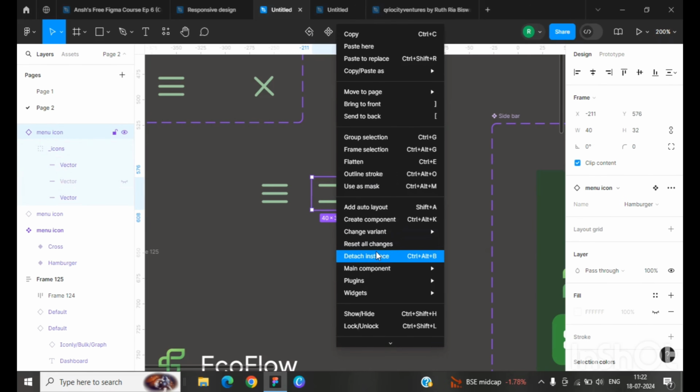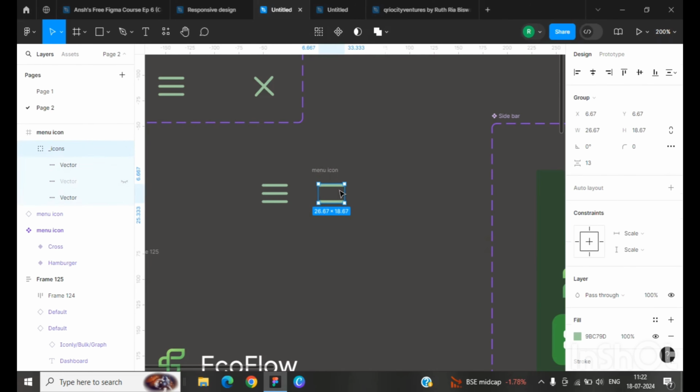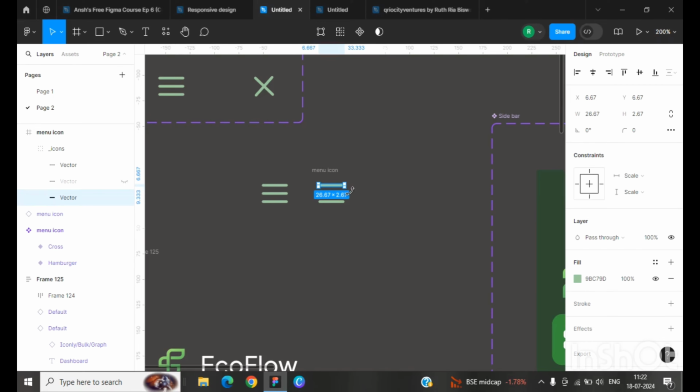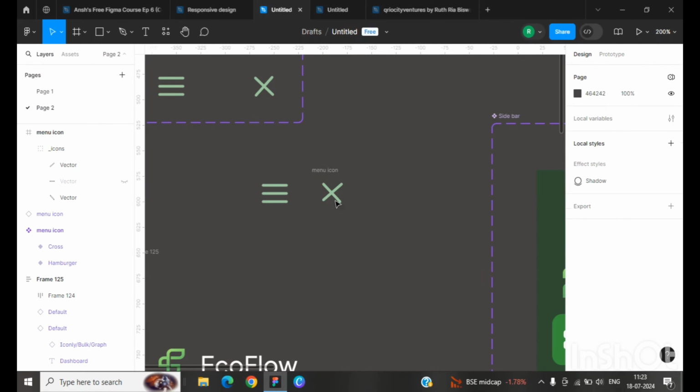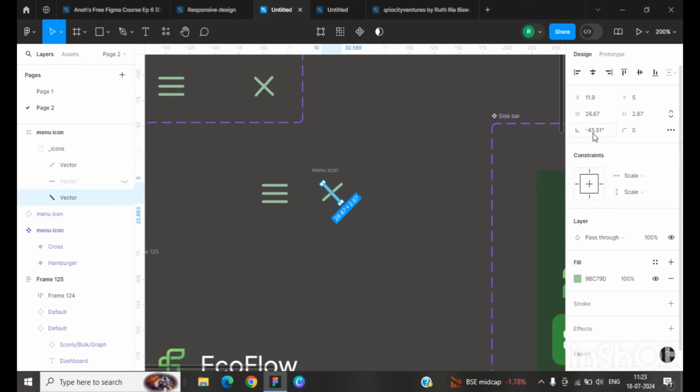I'll just remove it as instance, and now I can show you very well. So I just, you know, change its angle and made it a cross like this, so it can be made perfectly. You see we have this angle, so make it -45, and here also it will be +45.